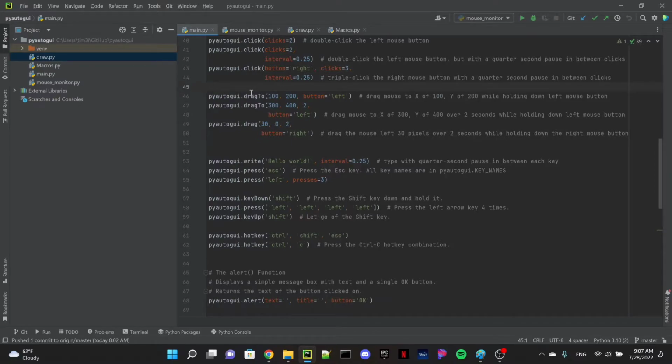Moving on. Drag 2. We have 100, 200, button equals left. And so what that'll do is, just like the move and the move to, drag 2 will go from the coordinates. So the top left over to the right 100 pixels, down 200 pixels, and then left click the button. Actually, drag means holding, so it'll hold it down and then drag down. So if this was the top of the screen, it would go over and then down, dragging the button from the top left of the screen.